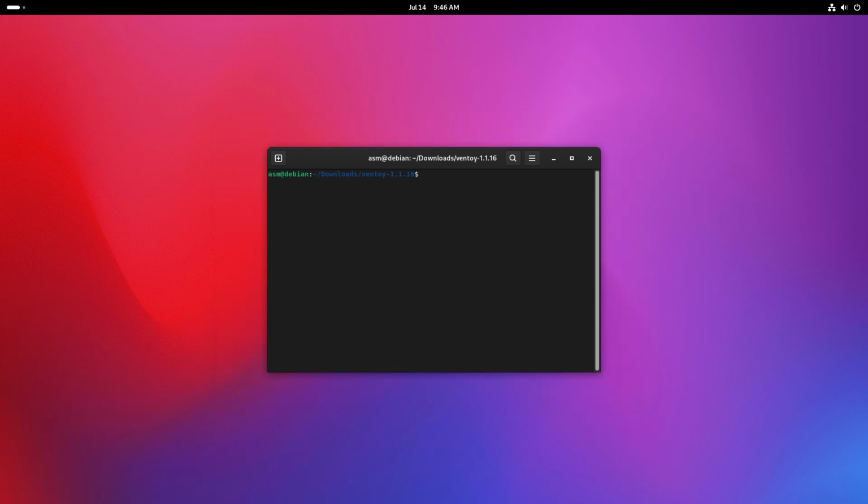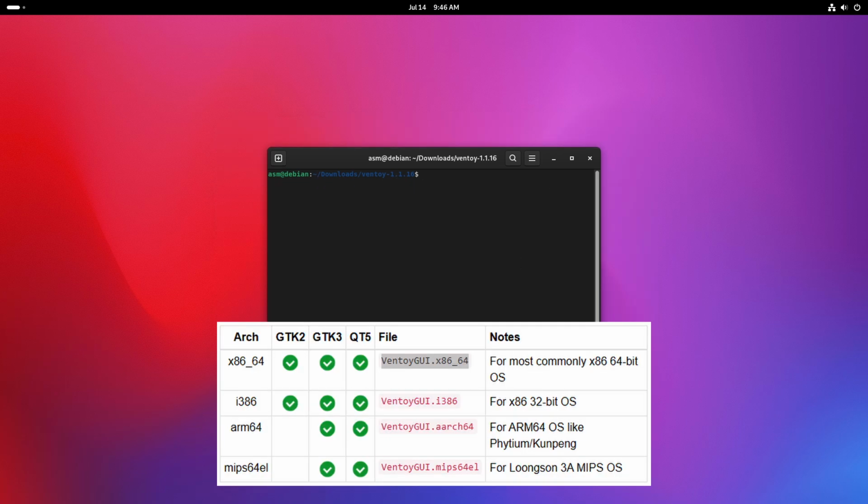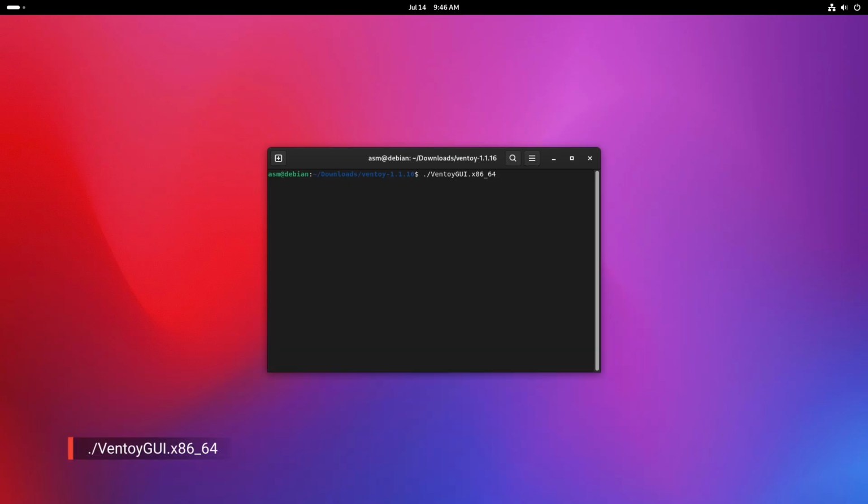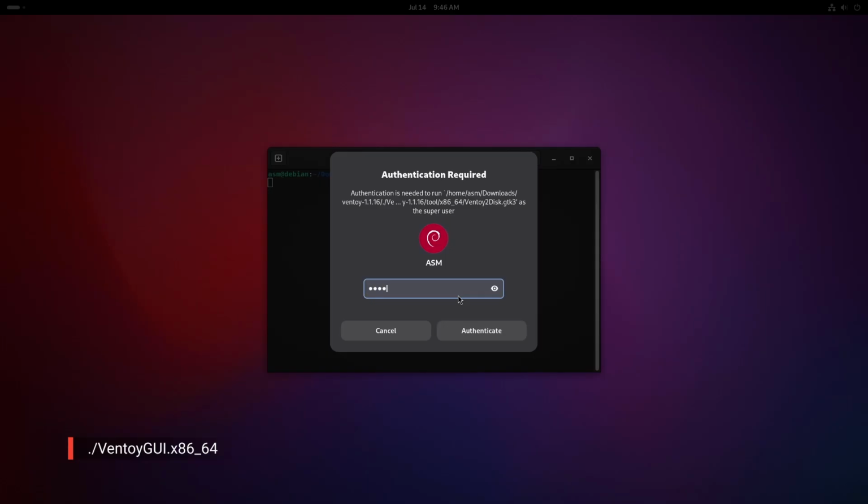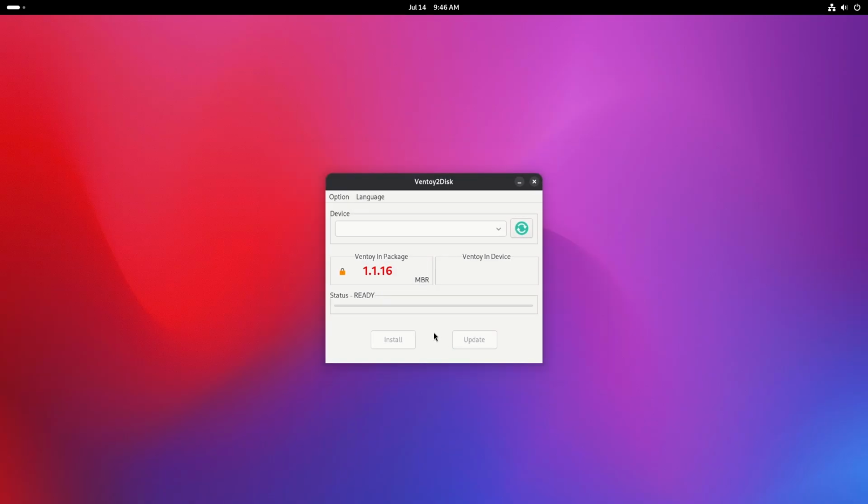Option 1. The GUI program. Just execute the corresponding file in the table, for example. Now configure Ventoy if needed, then install it on the USB drive for use.